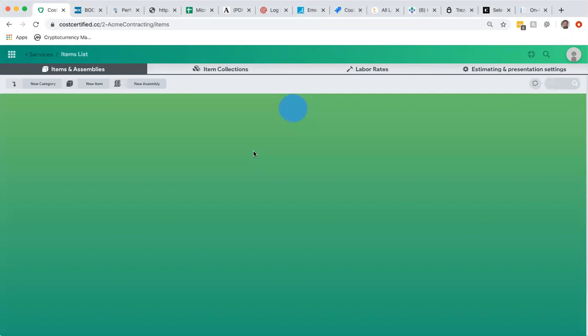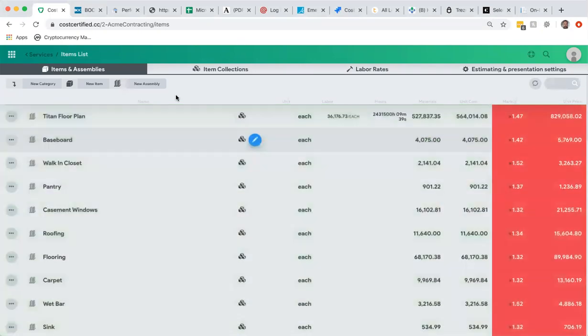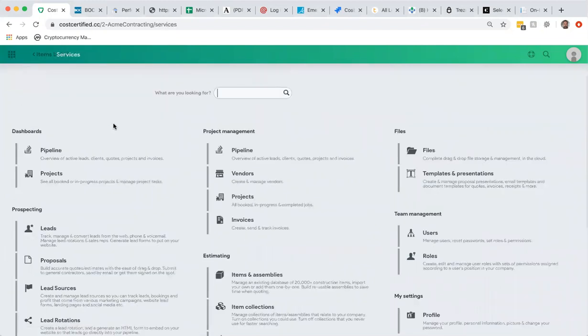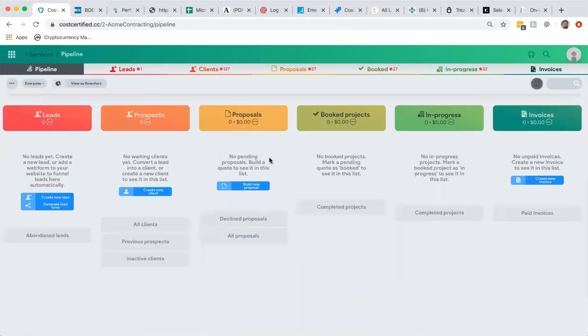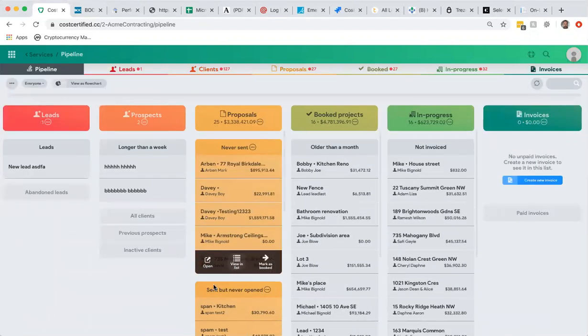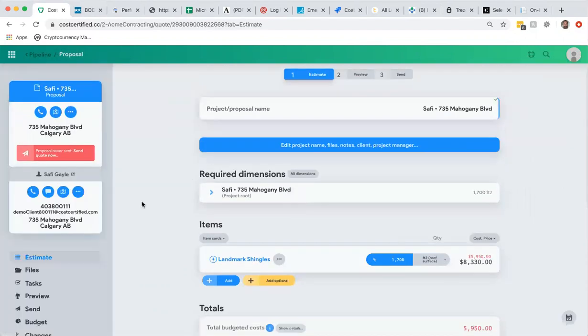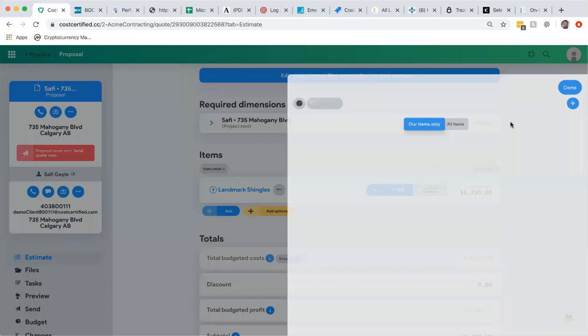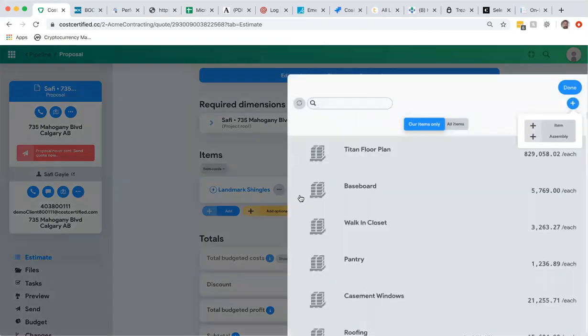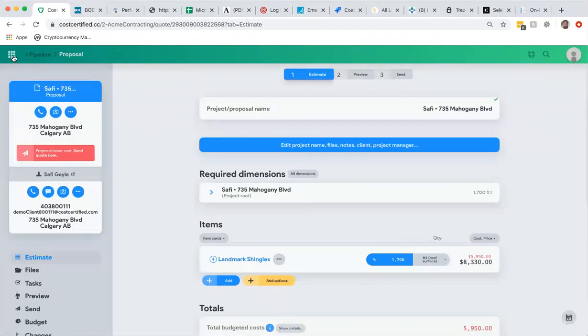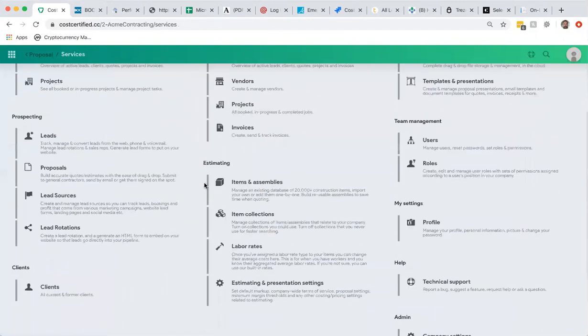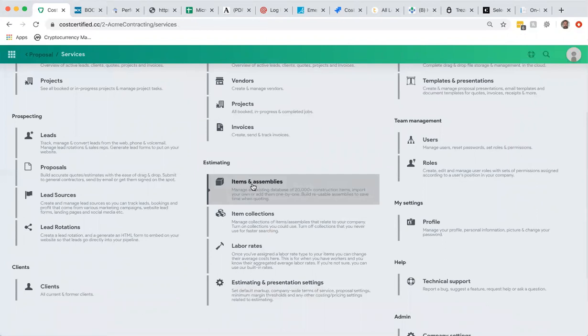And I always recommend, by the way, that when you are building your different assemblies and items, do it through the quote engine. What I mean by that is always build your new assemblies and new items right within the quote engine. You would go into this view, and this is where you would start adding if you want to build a new assembly or whatever. It just makes it easier than doing it through this view. Now, I'm going to go back here to items and assemblies.